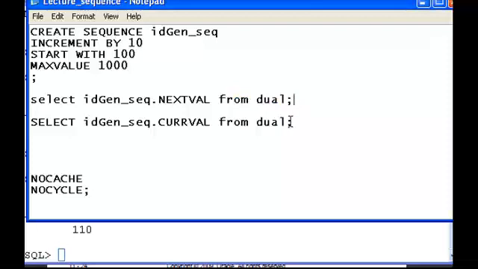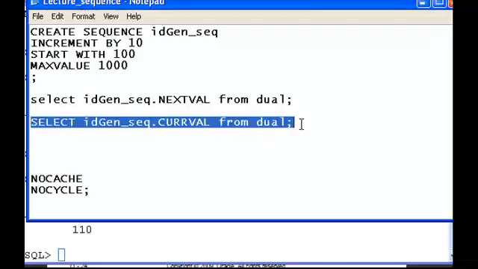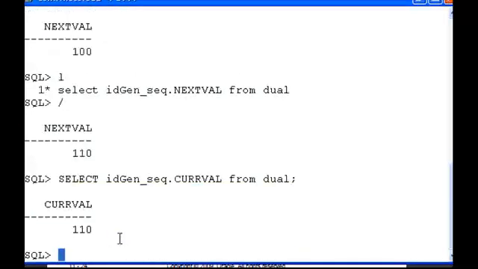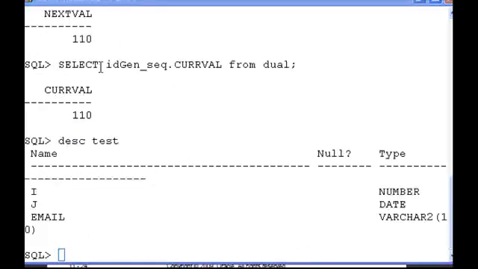But what if I want to know what is the current number without it incrementing itself? We can use the current val of the sequence. The current val returns me the same number that I currently have, which is 110. And if I do this one, we're going to see the current val is 110.